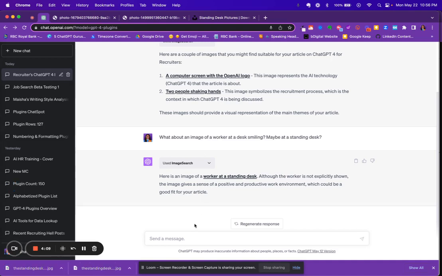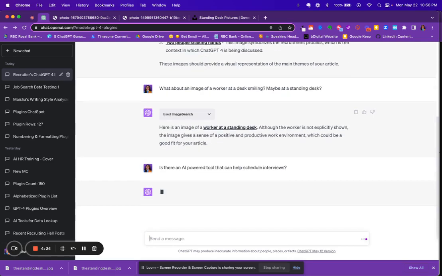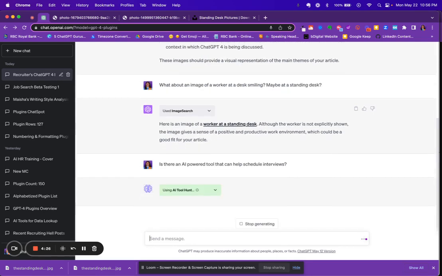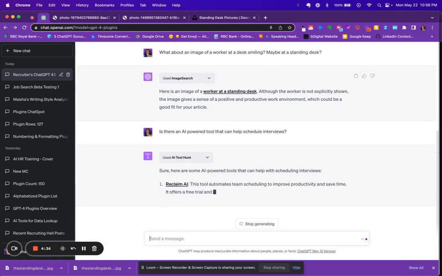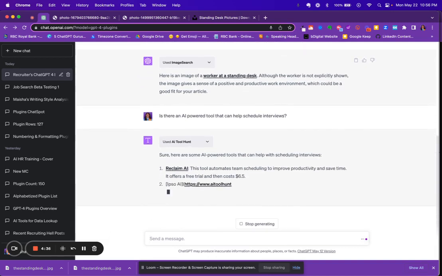Next up is AI Tool Hunt. So I'm going to ask, is there an AI powered tool that can help schedule interviews? I'm thinking about a demo that I did on a couple of other plugins this weekend, and it was a flop for coordinators who may need help scheduling. I think I tried to use Wolfram Alpha for the computational pieces, but it didn't work. So I'm just kind of thinking back to that.